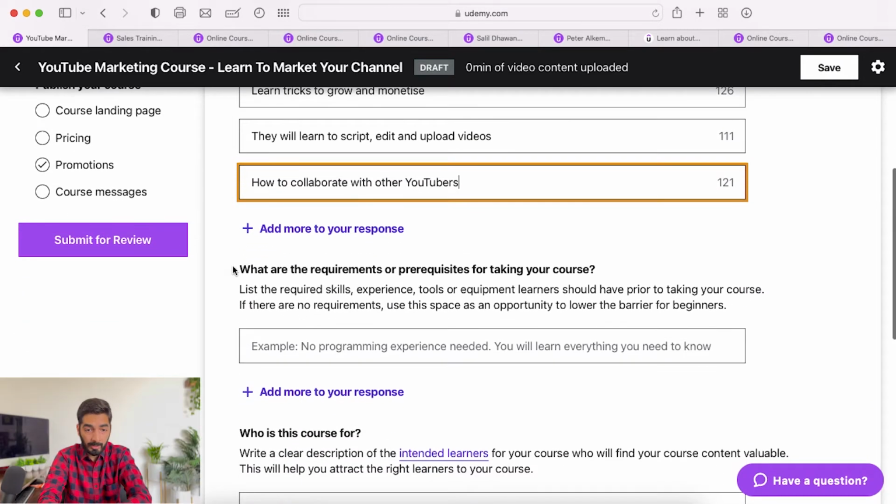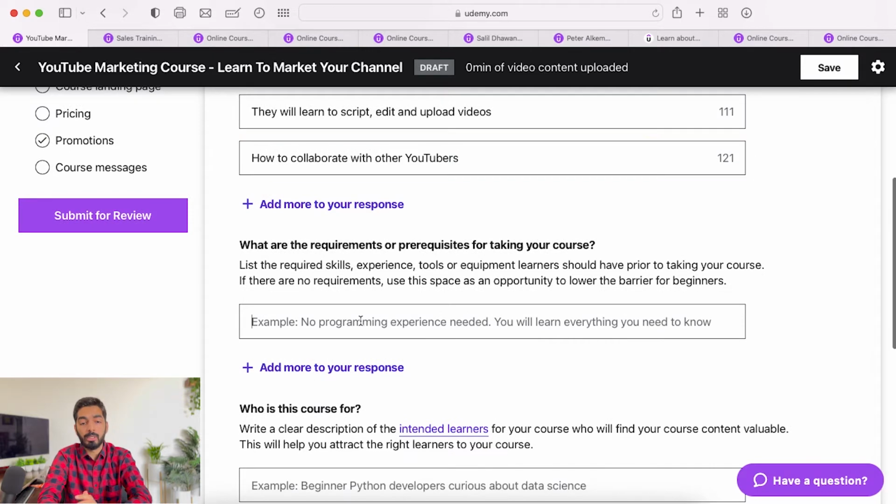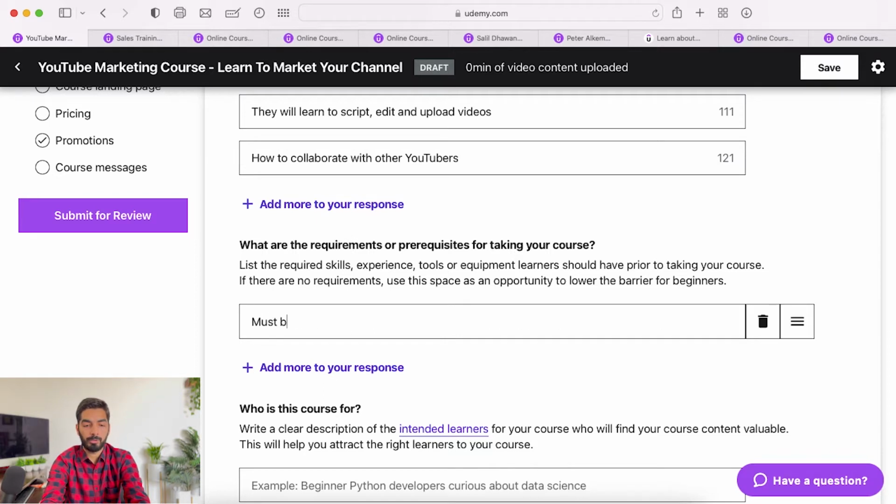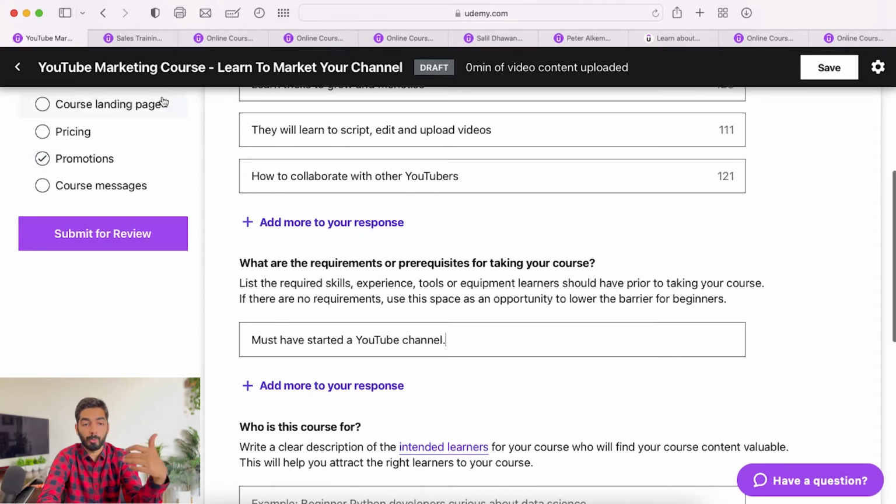Then we move on to what are the requisites or requirements for taking the course. Let's say you're talking about a technical coding course, then you can say you need to know this language, or you need to have taken this certification. For example, if you're talking about certification 201 and you want someone who already has done 101, you can mention those requirements here. For this course, my requirement will be must have started a YouTube channel. And again, if you are targeting an audience that has not started and you start from scratch, you can say you don't need anything. But here I'm talking about YouTube marketing, so I want someone who already has the channel. They'll be able to best benefit from it.